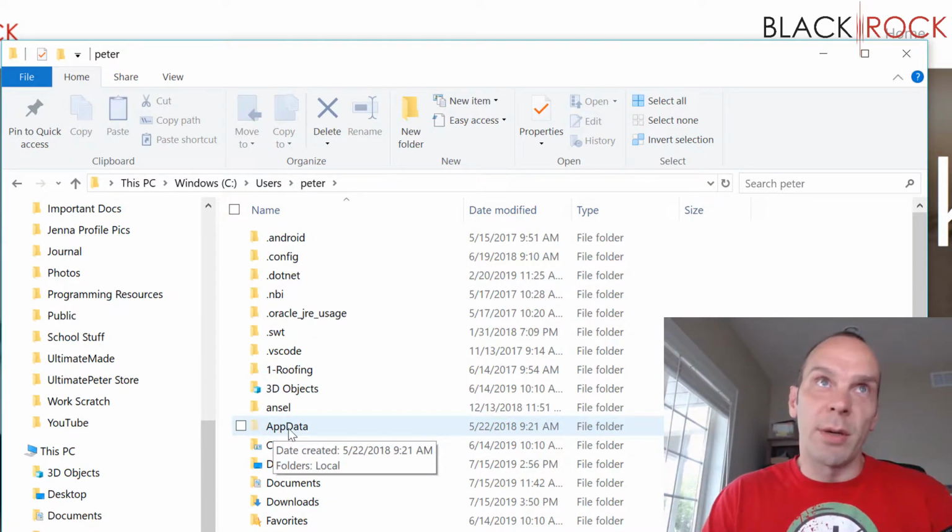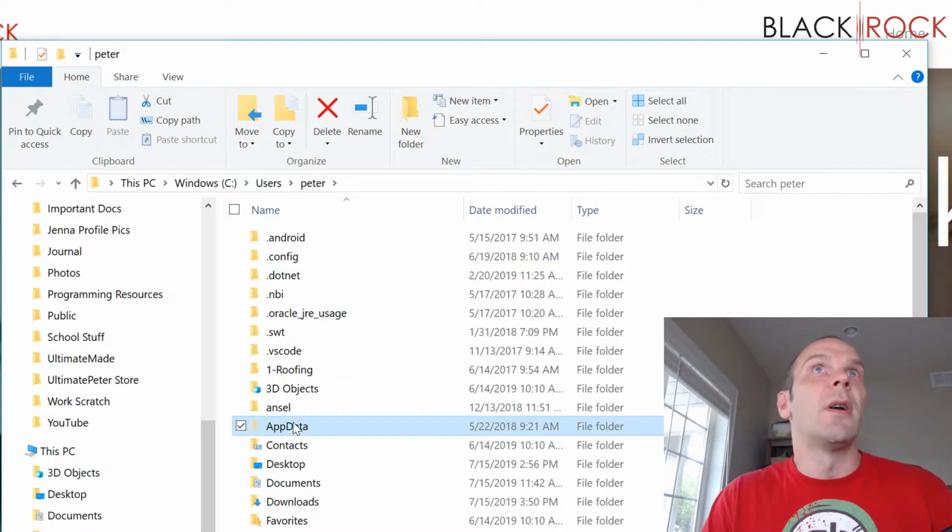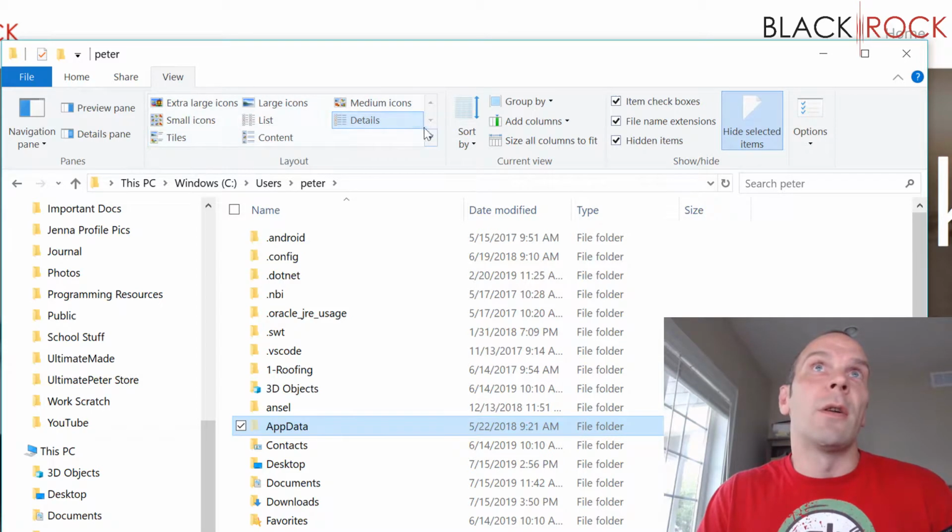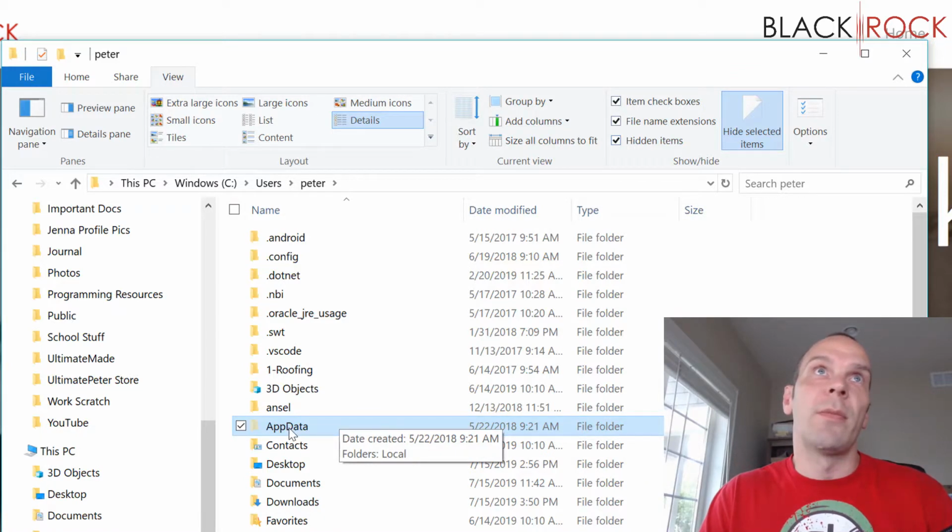A lot of people are not going to be able to find the app data folder because it is a hidden folder. So within this view here, you're going to go on the view tab. You're going to check so that you can see hidden items. And then you will see app data inside of your user folder.